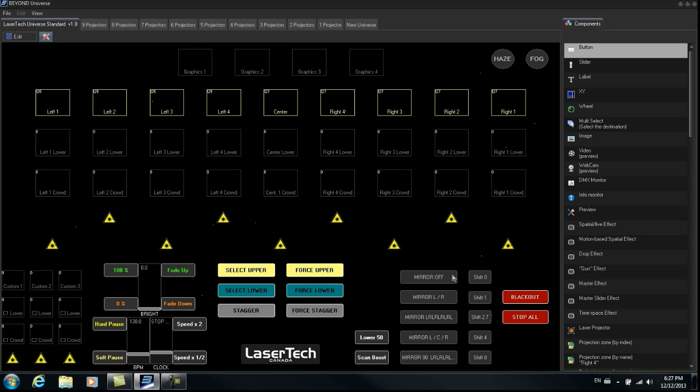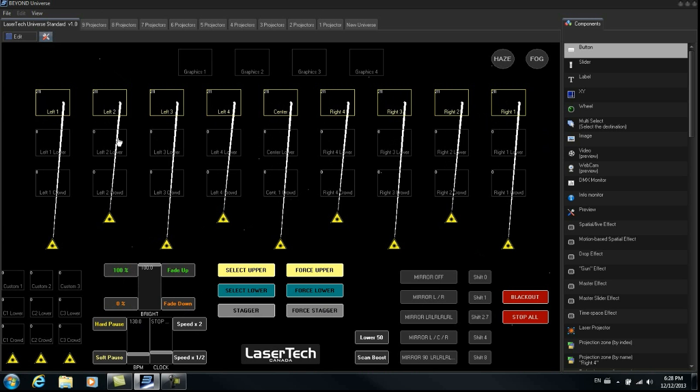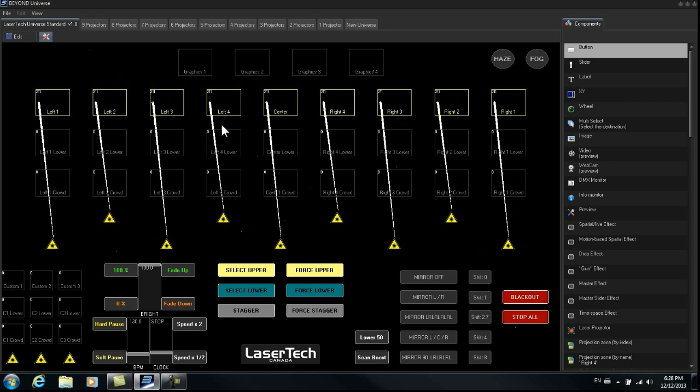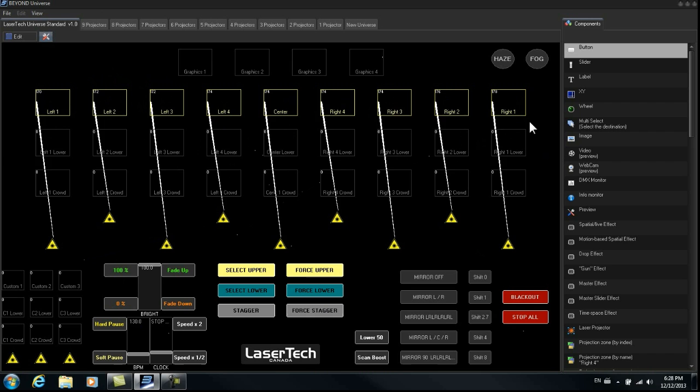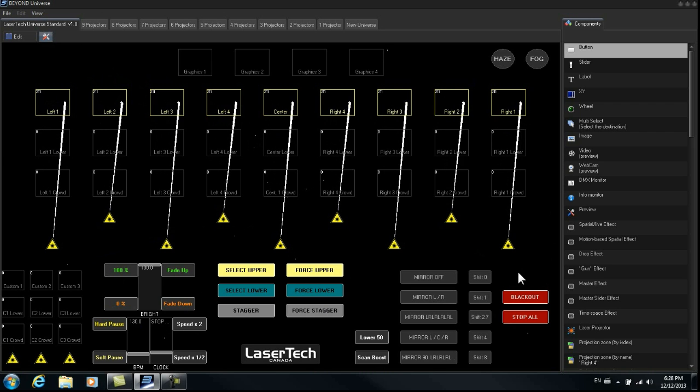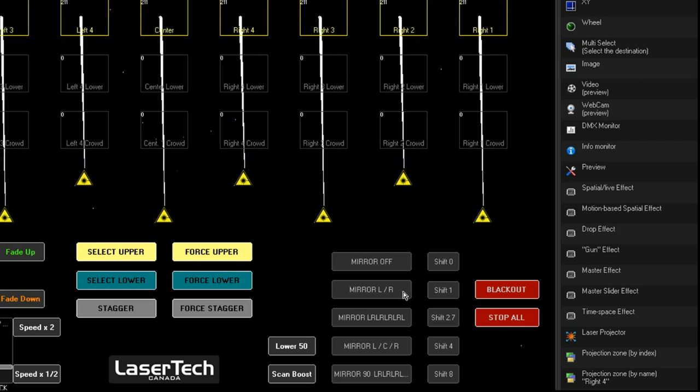So if you look here, I have set up some mirrors. Let's put a Q on. So now they're all straight out. This is the way that they were set up with the projector settings. Now these buttons here allow us to create mirrors.